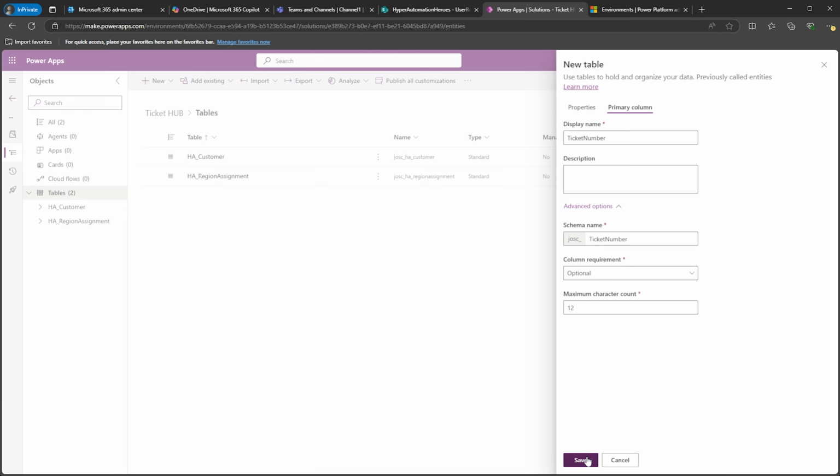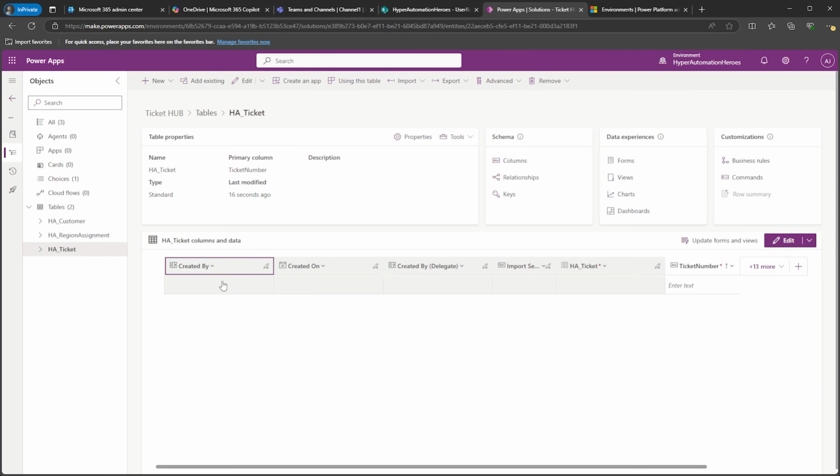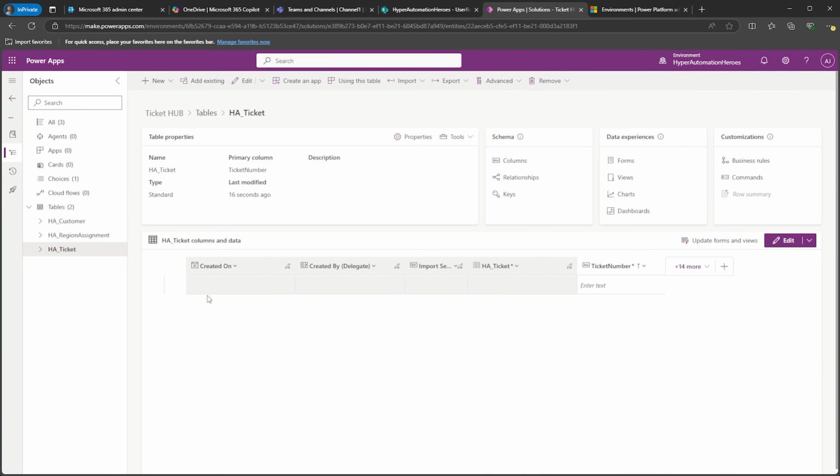And then click save. Just like we did before, we're going to hide all 4 of these columns by going hide 4 times. We're going to leave this one and our ticket number column. And of course, we're going to add a bunch of new columns.